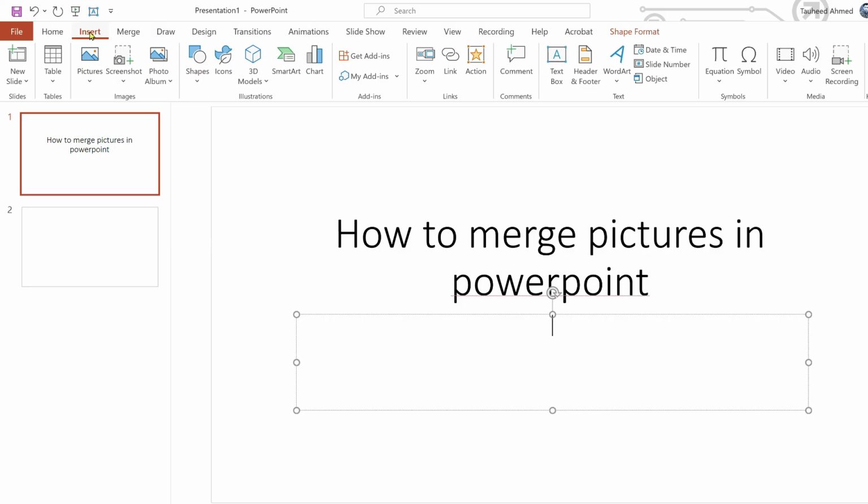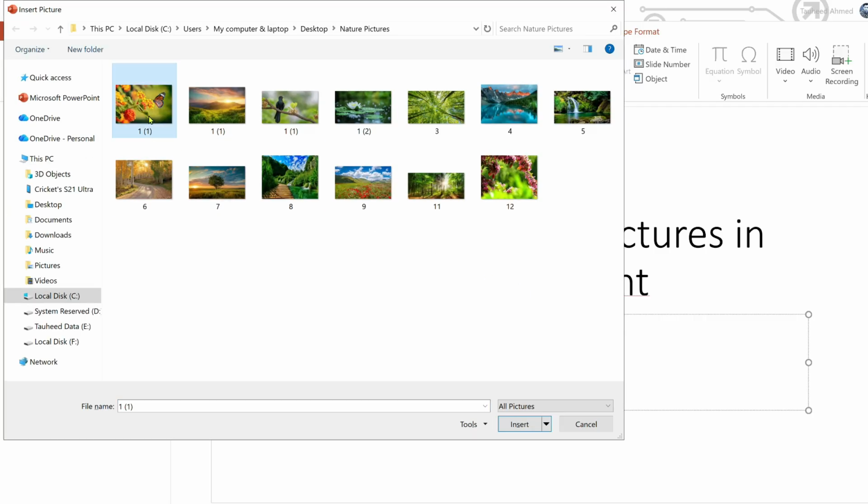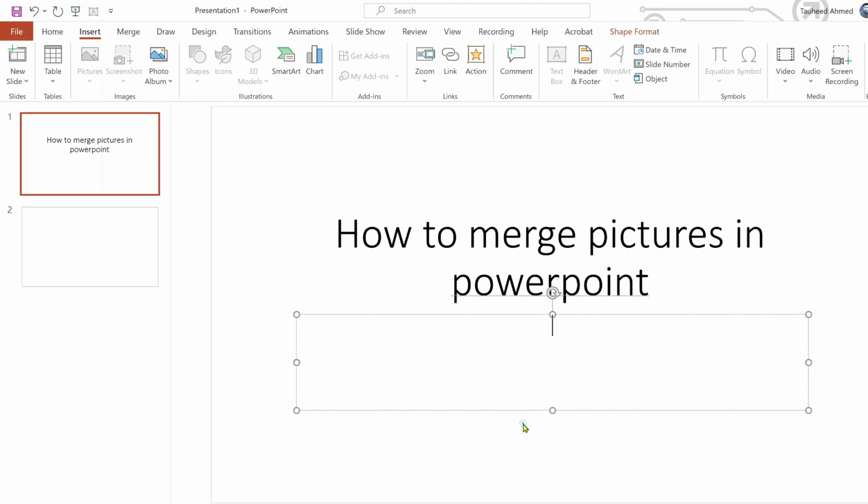First, you need to click on Insert on the top menu bar, click on Picture, click on This Device, select the pictures, and click on Insert.